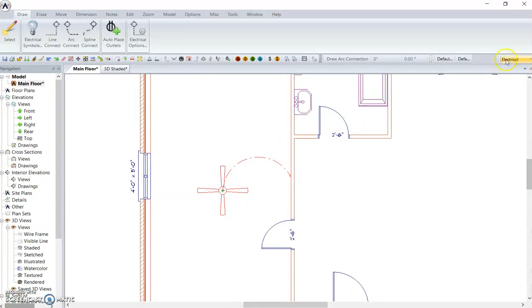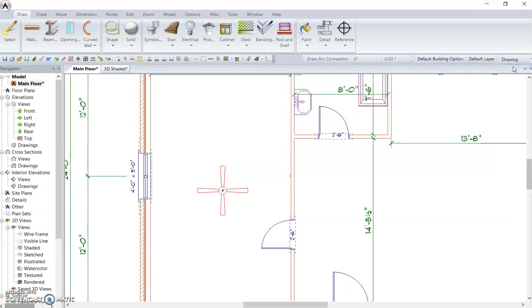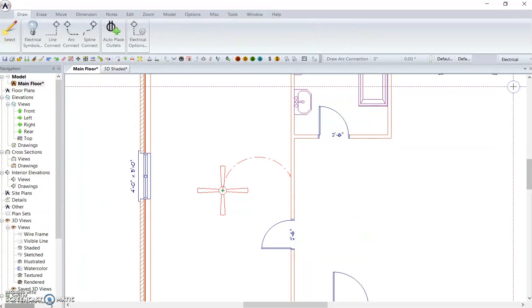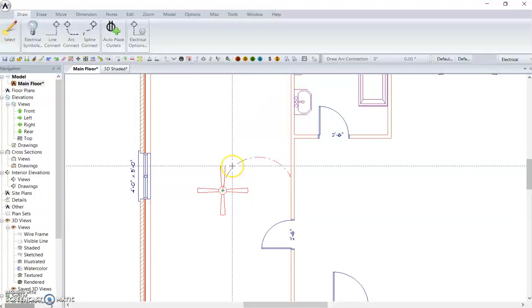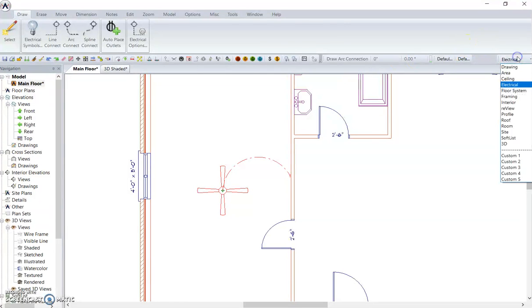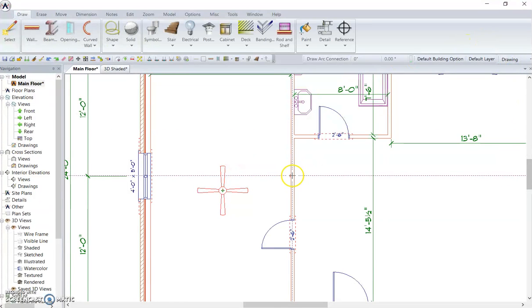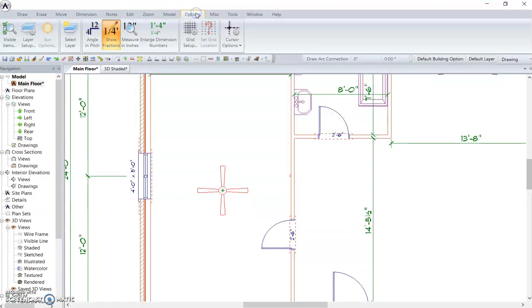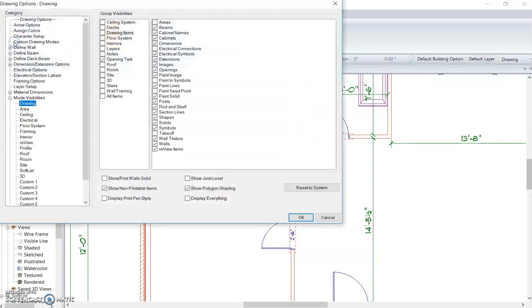Okay, so notice real quick that if I go to my drawing, there's my electrical. If I just go to electrical, I can actually see the detailed connection there. So let's say I have a ton of wiring and I don't really want it to be visible on my electrical plan. What I can do is go to options, and then I can select visible items, and now I can go in and say I do not want electrical systems.